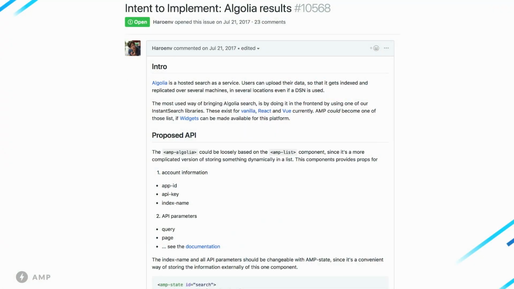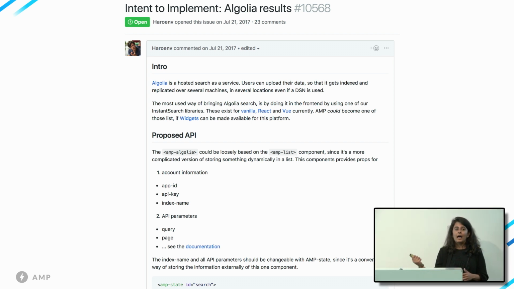You can also think of components you want to add yourself and then share those with the community. Share your designs with the community using the intent to implement template. Here, Algolia has created an intent to implement for sharing Algolia results within AMP pages.